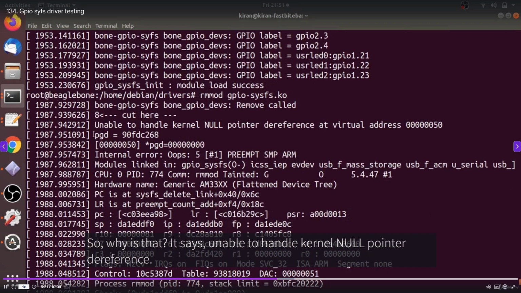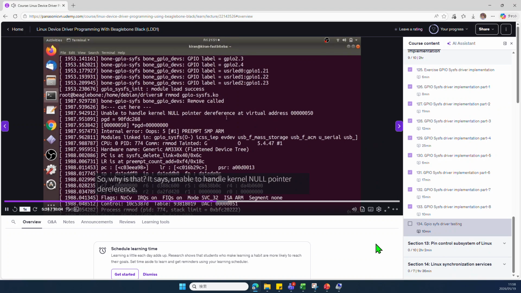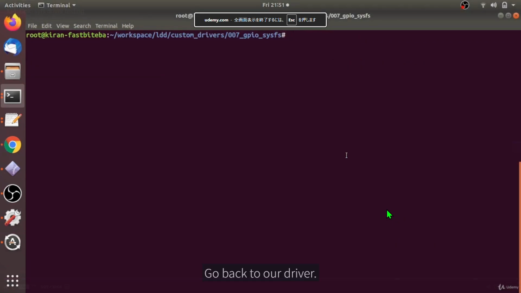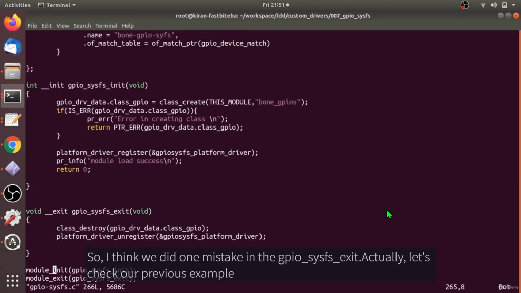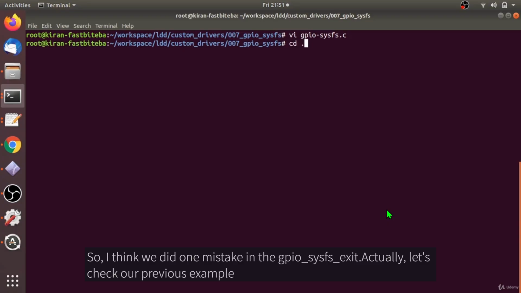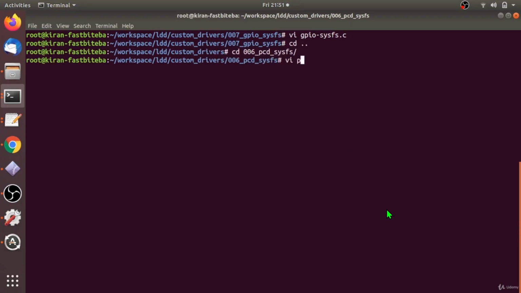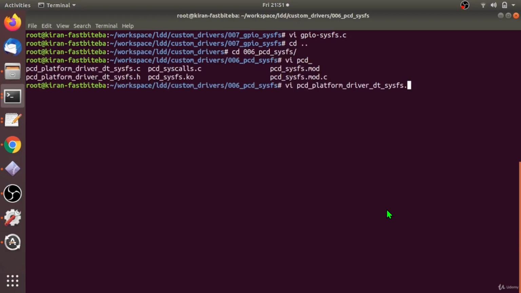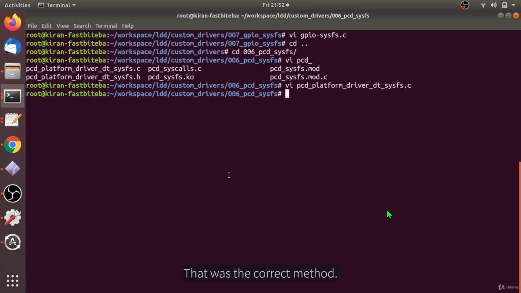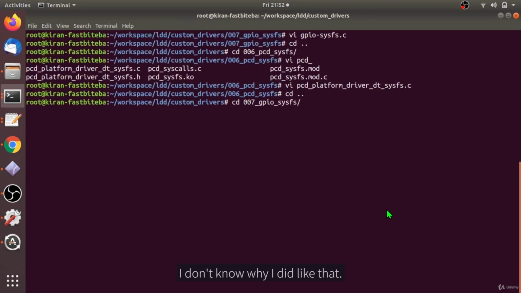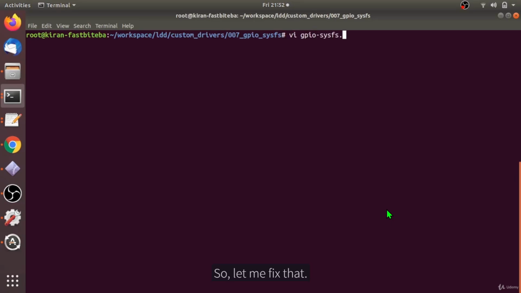Why is that? It says unable to handle kernel NULL pointer dereference. Go back to our driver. I think we made one mistake in the GPIO sysfs exit. Actually, let's check our previous example, 006. In the exit function, or the cleanup function, we did platform unregister first and then class destroy. That was the correct method. I don't know why I did it like that. So let me fix that.